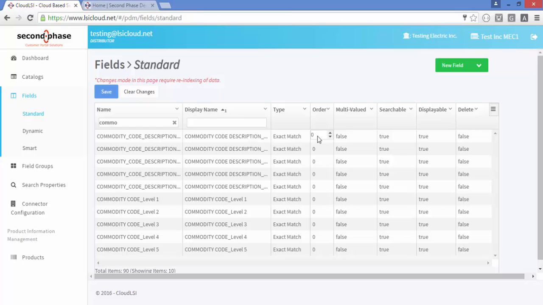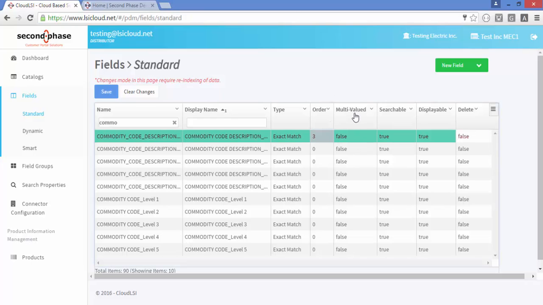Double-click on the order value and click on the up and down arrow to select the desired sequence. Multi-valued. When a field contains multiple values, you may want to search for each of these values separately, as if they were individual fields. Double-click on the multi-valued setting and check off the checkbox to make the field multi-valued if applicable.